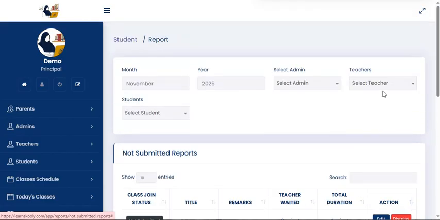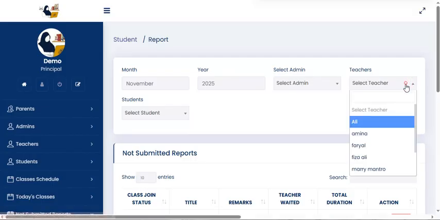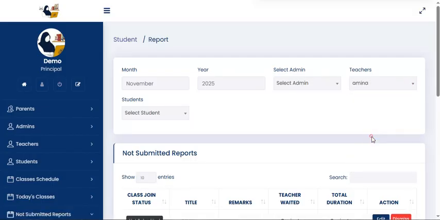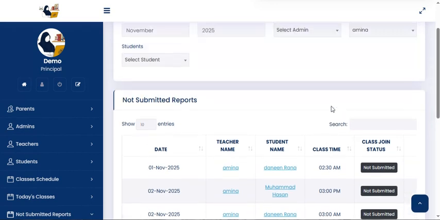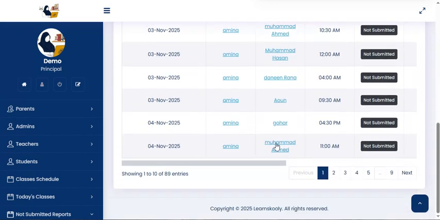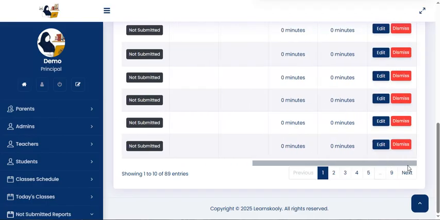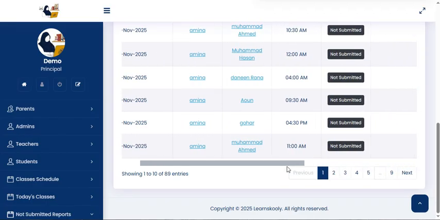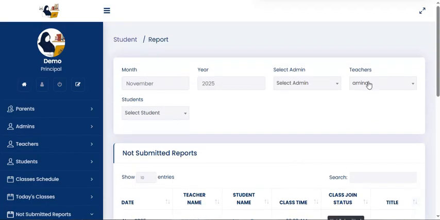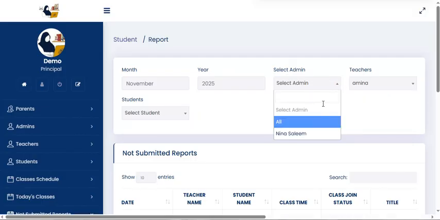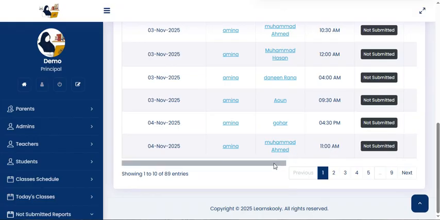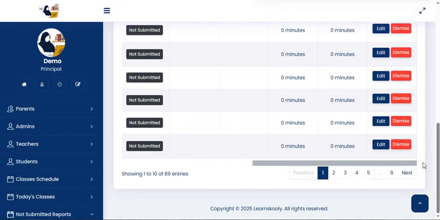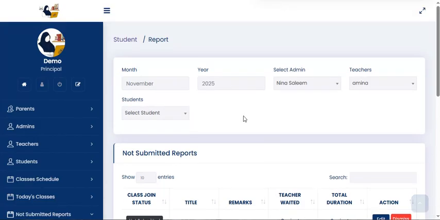There are some filters above. You can filter according to the teachers, how many students this teacher has and how many reports she did not submit. Then you can check according to the admin, under which admin the most reports are not submitted.